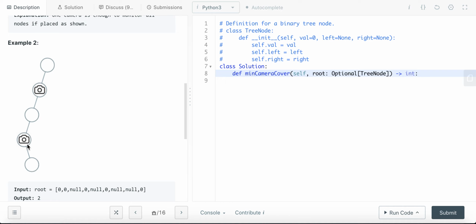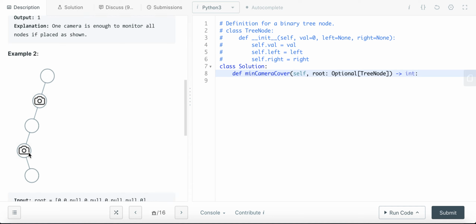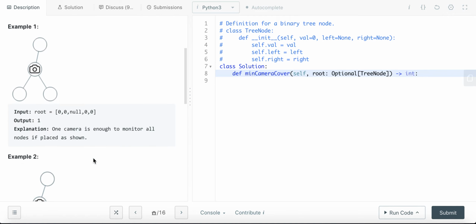So in that case, if we place the first camera here instead of at the parent of the leaf node, then we need at least 1 more camera. So the minimum number of cameras will be 3. So the optimal or better strategy is always to place the camera on the parent of the leaf node instead of the leaf node.